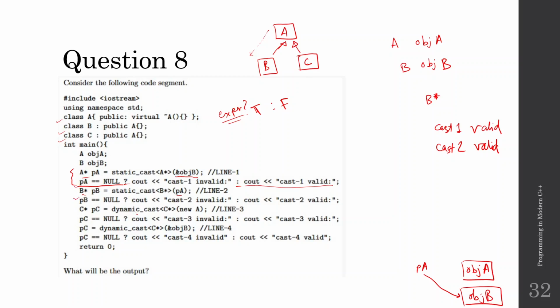Then we come to the third line. In the third line we are dynamic casting. So be careful. We are dynamic casting to C star type, and it is new A. New A will return a pointer of A star type, right? So let me write here.